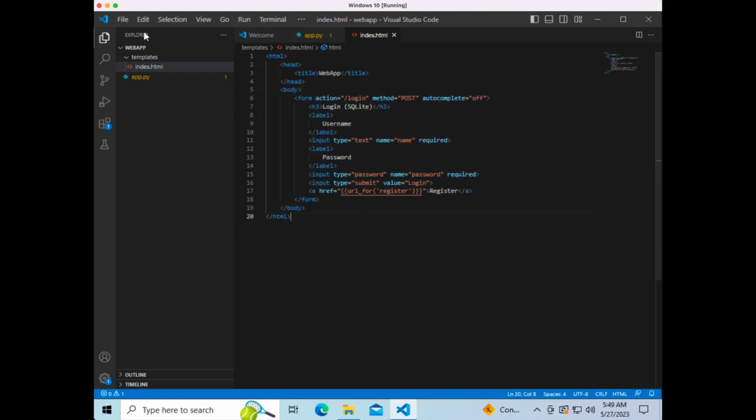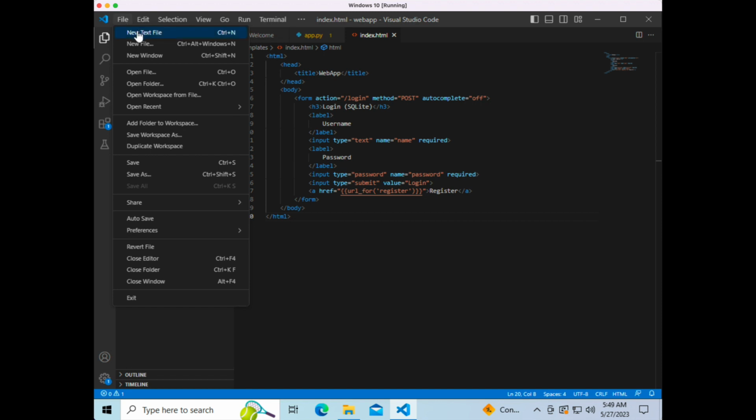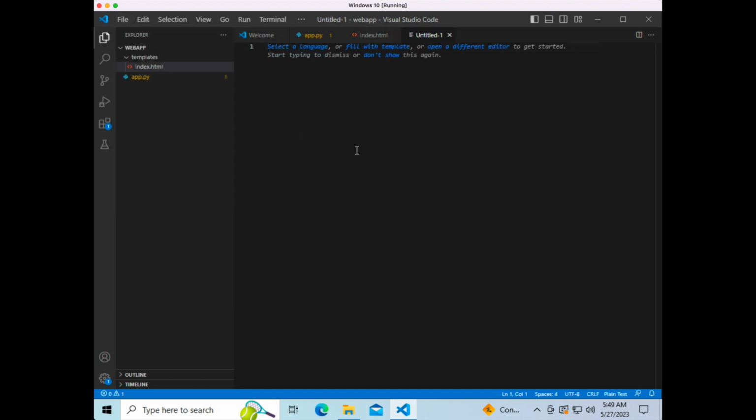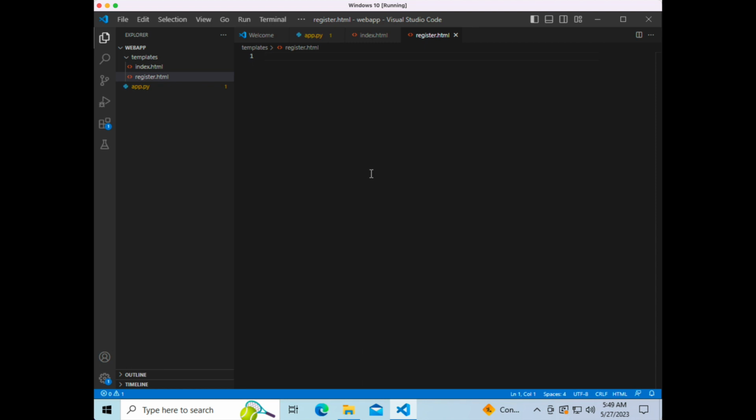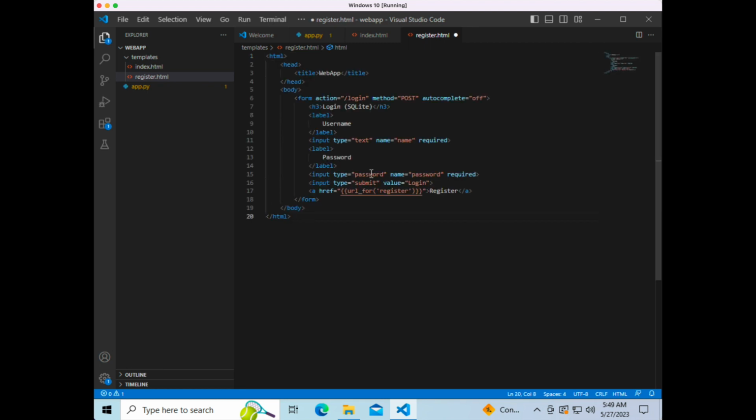And now create a new file. So I'm going to go File, New Text File, Control S, register.html, and save it in, you guessed it, the templates folder nested inside of web app. Press save, paste the contents with Control V, and save with Control S. Delete everything inside of body. Now create a new form.